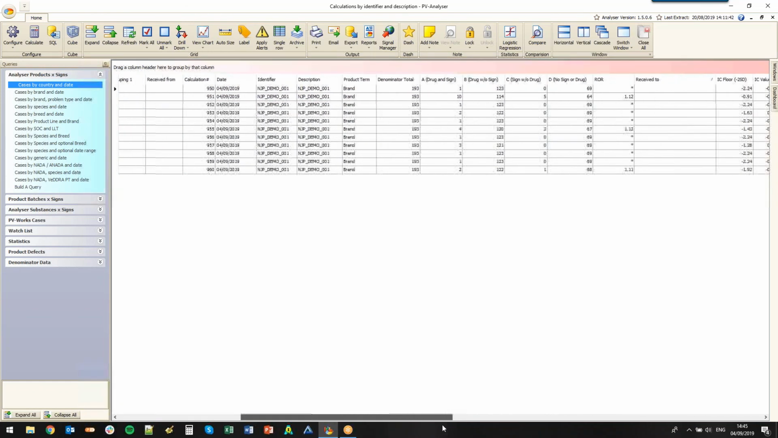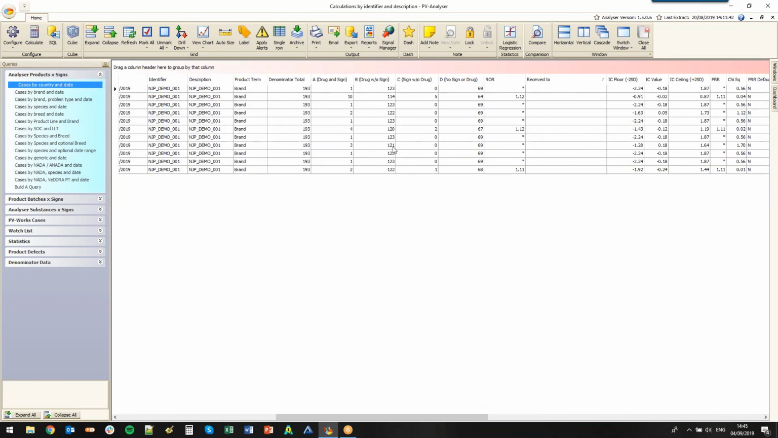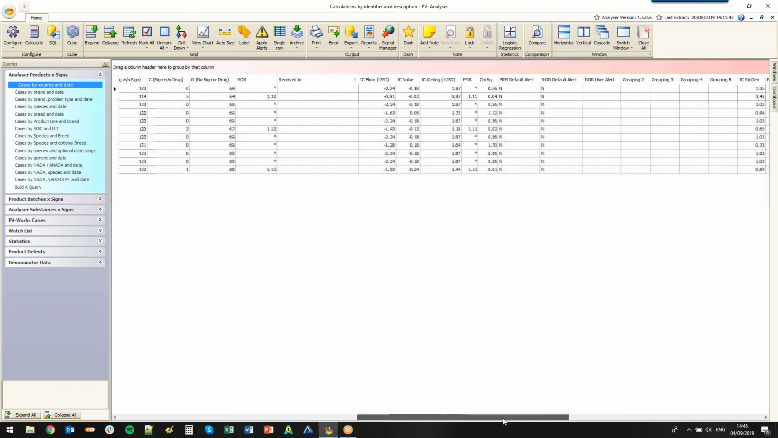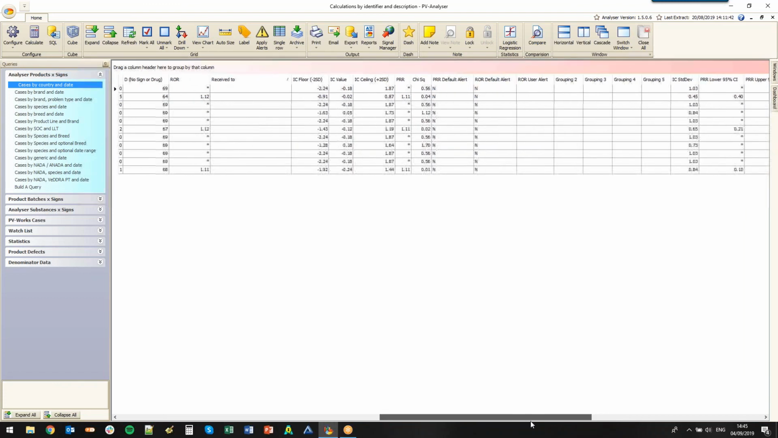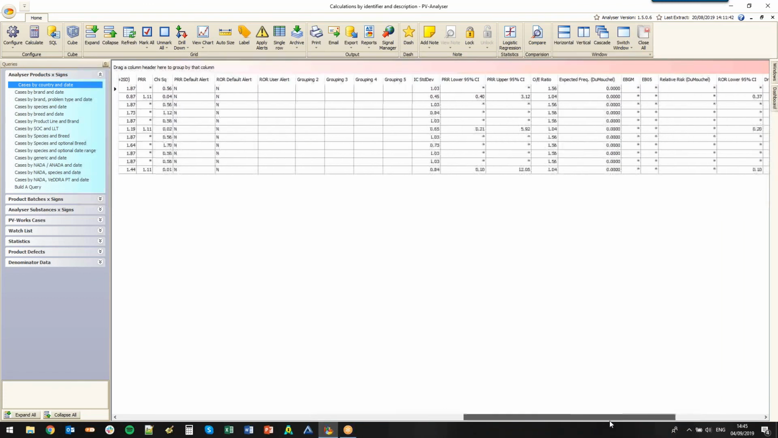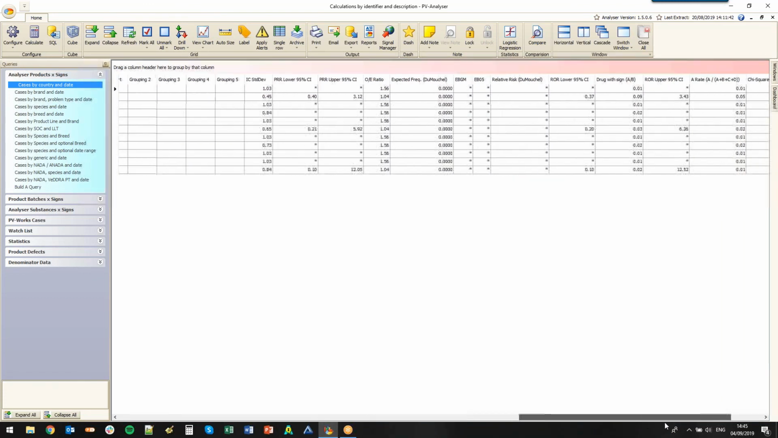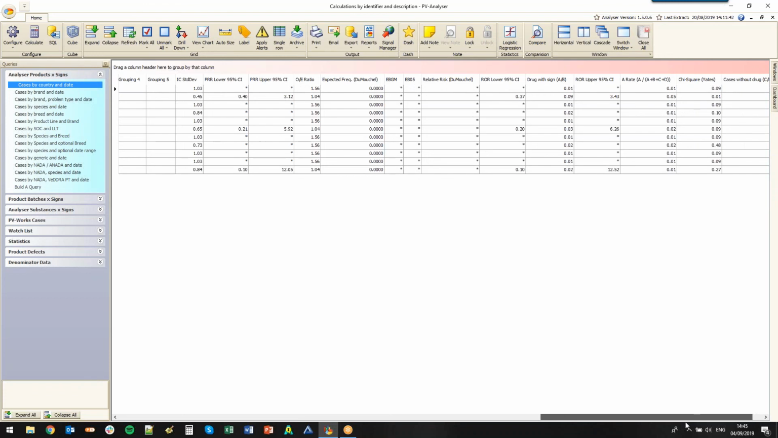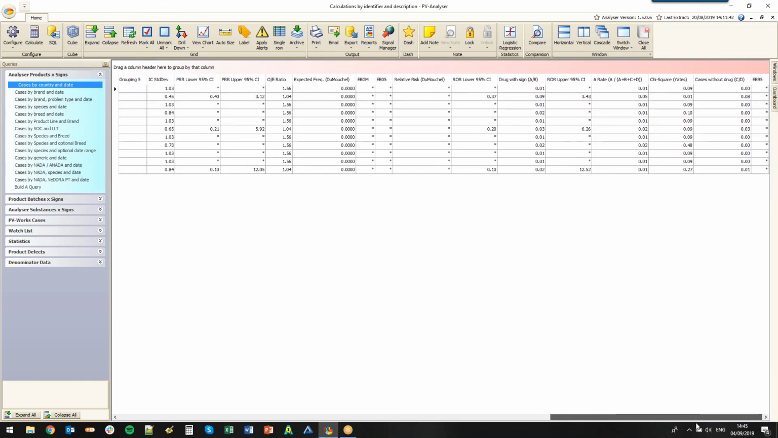If we keep going across, you'll see we start getting some numbers here. So we see the A counts, the B counts, C counts, and D counts. And then from those, we've been able to calculate things like the PRR, the IC values, ROR, and there are a wide range of other statistics as we move across, so chi-squared, and various other things in here that would be useful in examining the significance of this particular product sign combination.